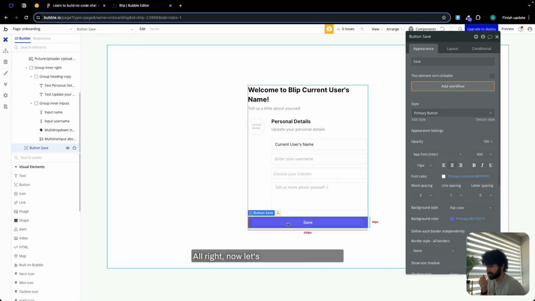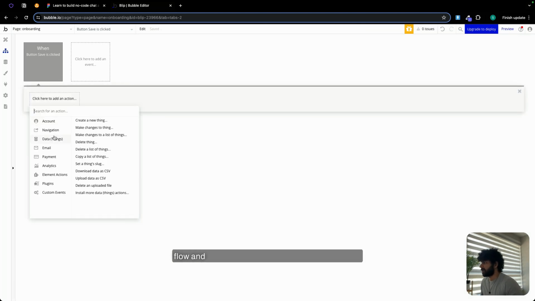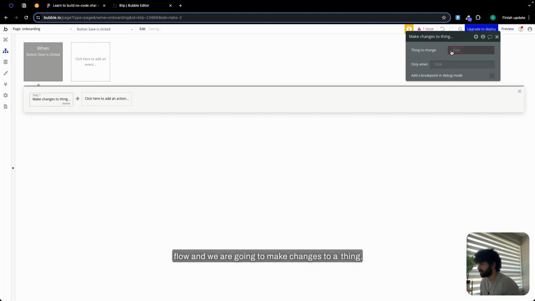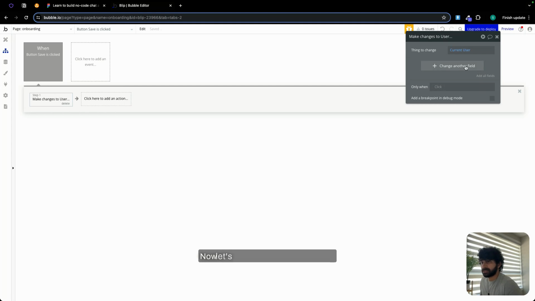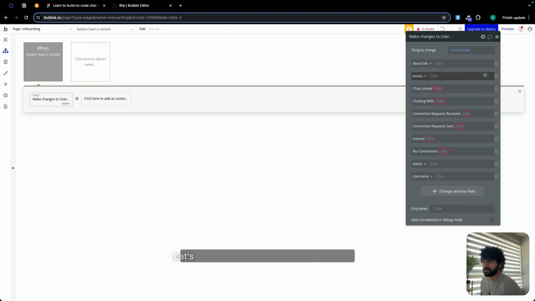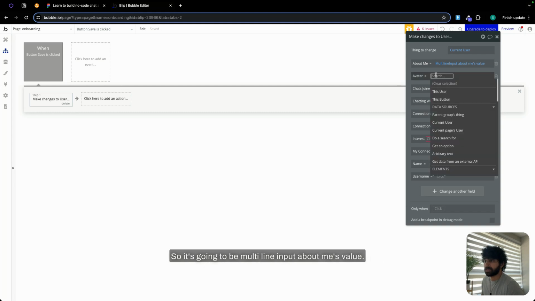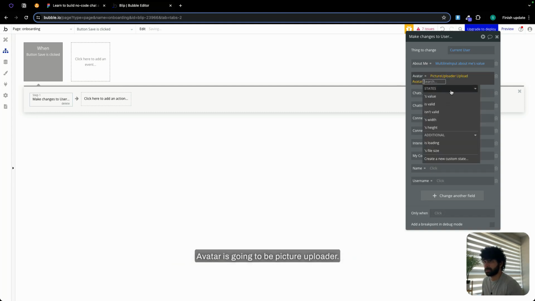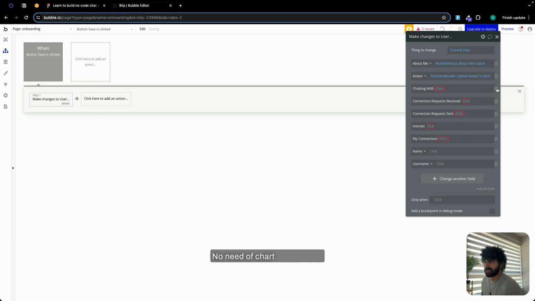All right. Now let's work on the workflow. So we're going to click on save, click on add workflow, and we are going to make changes to a thing. The thing is going to be current user. Now let's see what else do we have. Let's click on add all fields. So we have about me. It's going to be multi-line input about me's value. Avatar is going to be picture uploader's upload avatar's value. No need of chat join.